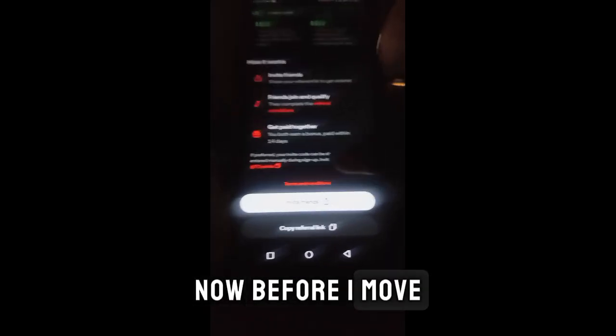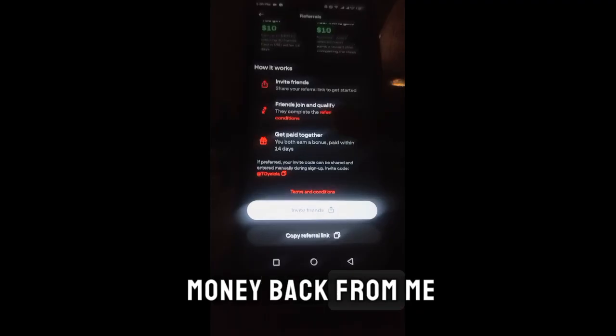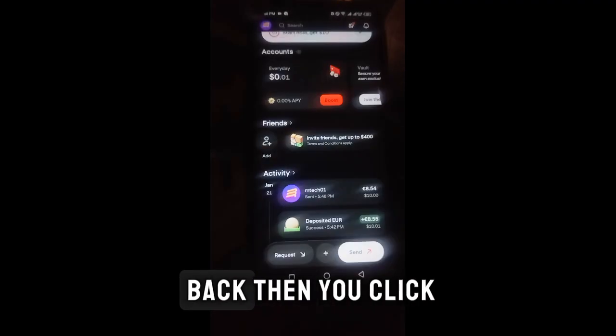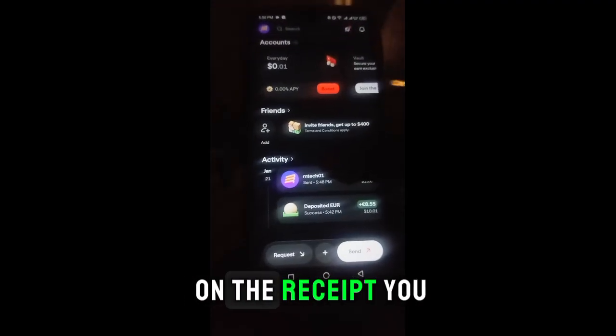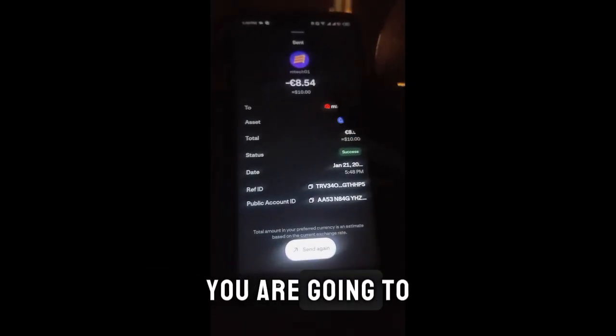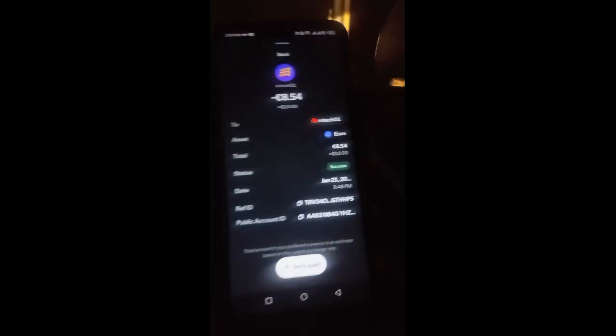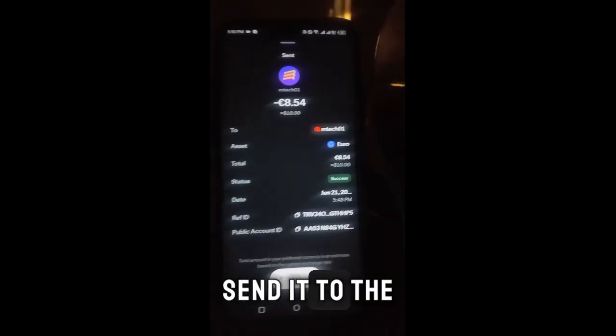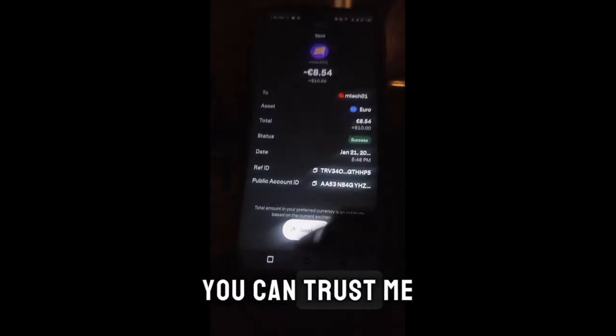Now, before I move on, here's how you can get the money back from me, okay? You go back, then you click on the receipt. Then we are going to screenshot this home page for me. We are going to screenshot everything. Once you screenshot everything, send it to the wire link in the video description. You can trust me, I will not run you with your funds.